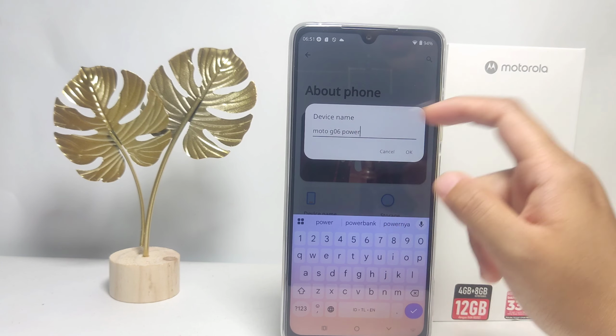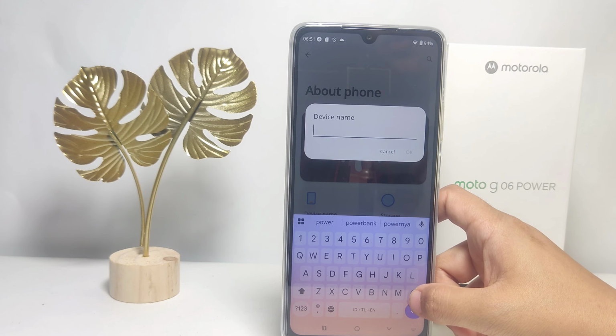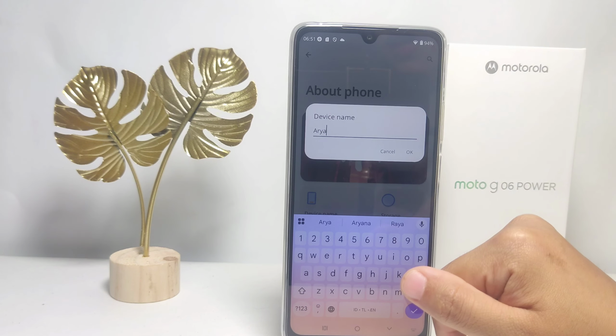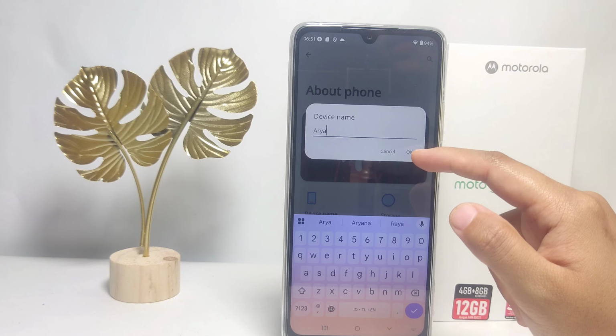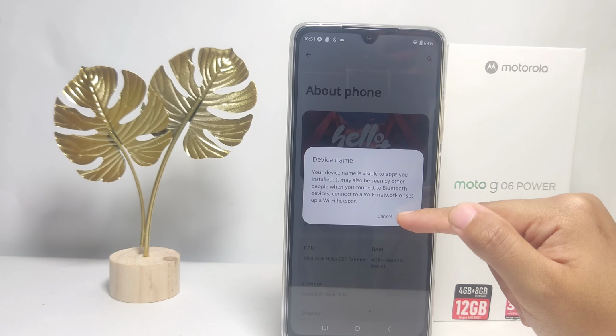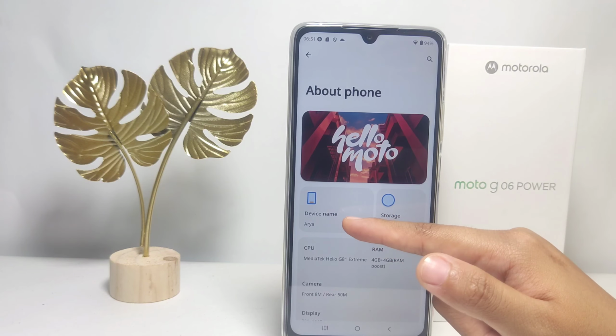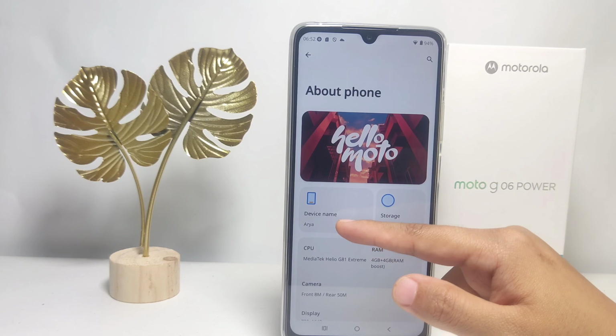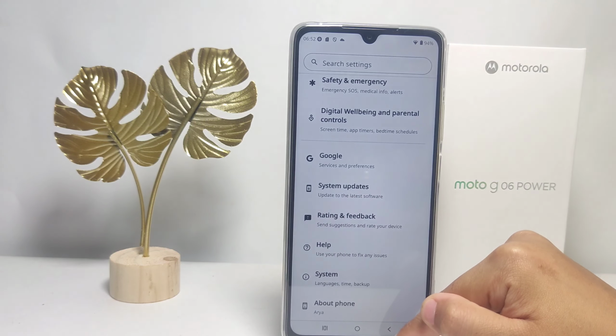If you want to change it, you just have to delete it first. I'm going to remove it, and I'm going to enter my new name for the device. And now to save it, you just have to tap on this OK button. Now click on OK again. As you can see, now my device name on Motorola G06 Power is already changed to the new name.